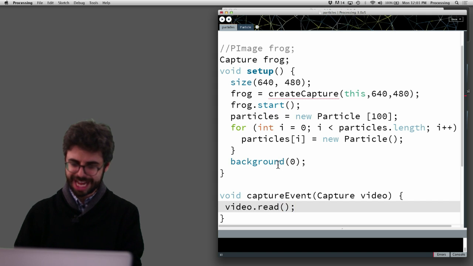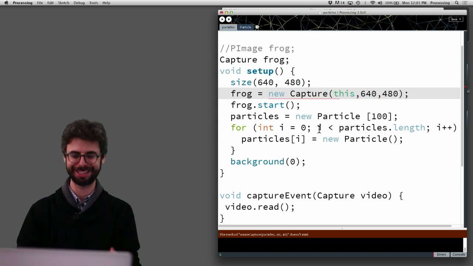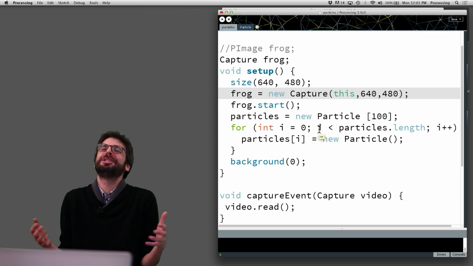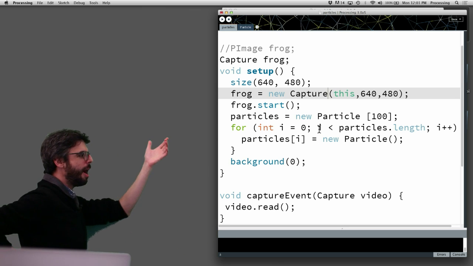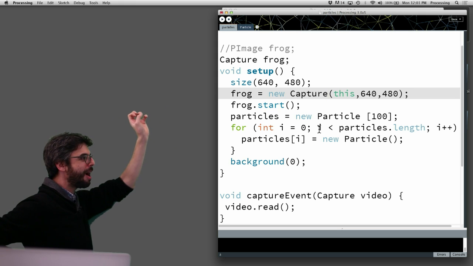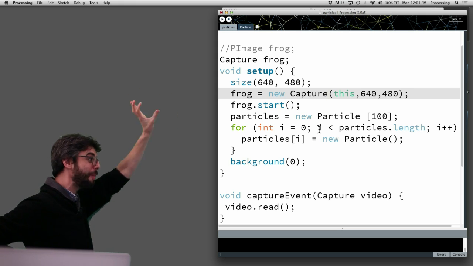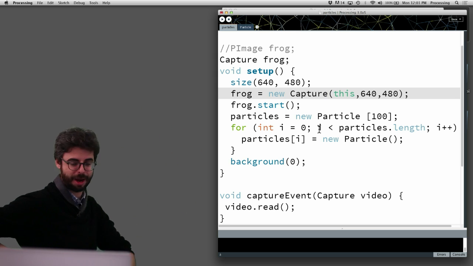video.read. So do you see how, in a matter of, I said create capture, new capture, create capture doesn't exist. That's the function that we hope and dream for, but we have to say new capture. So all I did really quickly here was instead of having a PImage and loading from the hard drive, I changed the variable frog from a PImage to a capture. I started that capture, and I make sure I'm reading from the camera continuously.